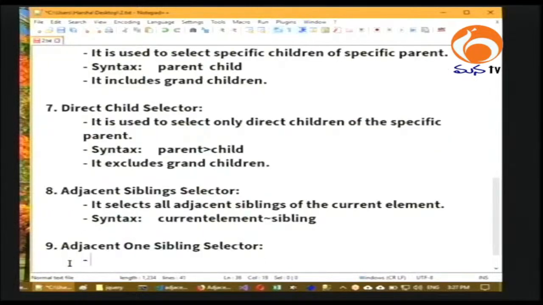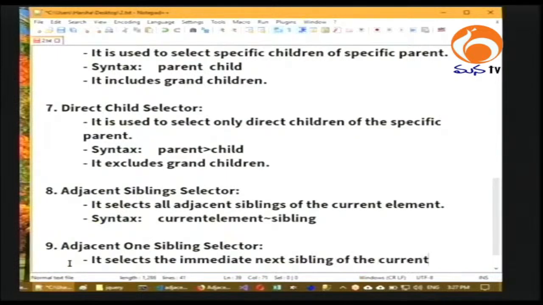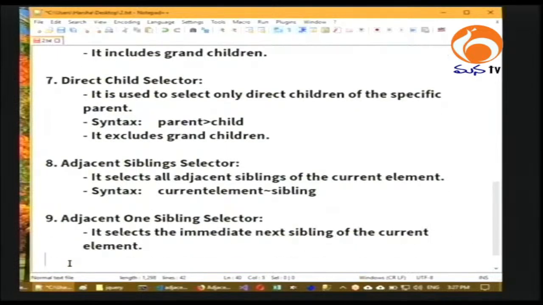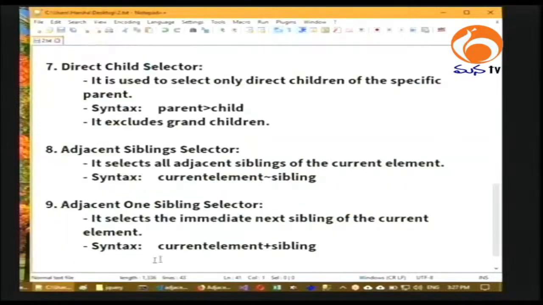It selects the immediate next sibling of the current element. First we have to select the current element, followed by the plus symbol, followed by the sibling. It is selecting the next sibling, the immediate next sibling of the current element.